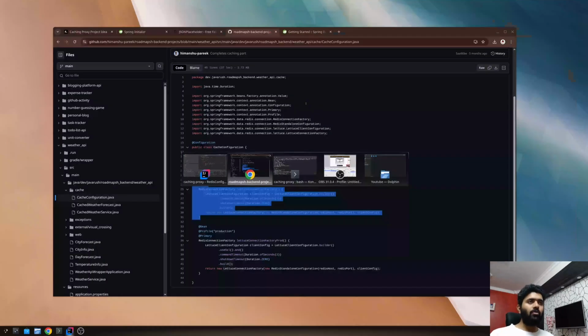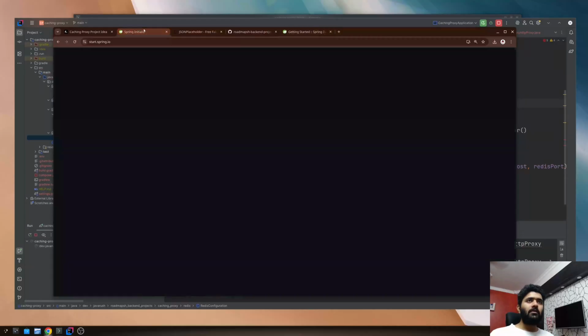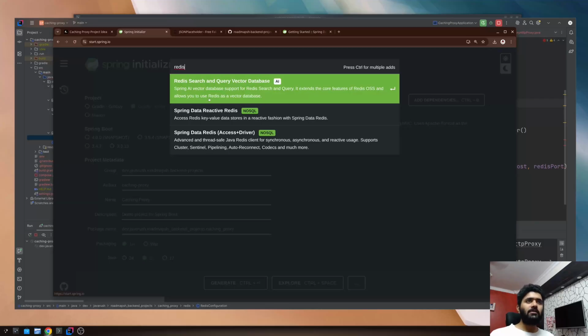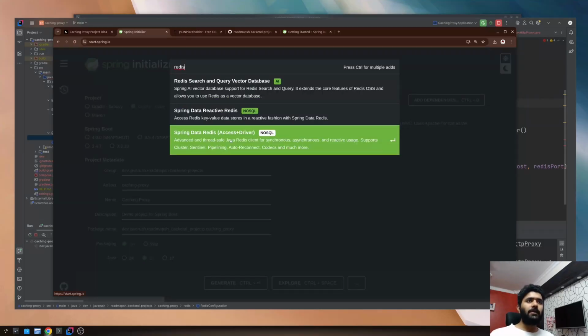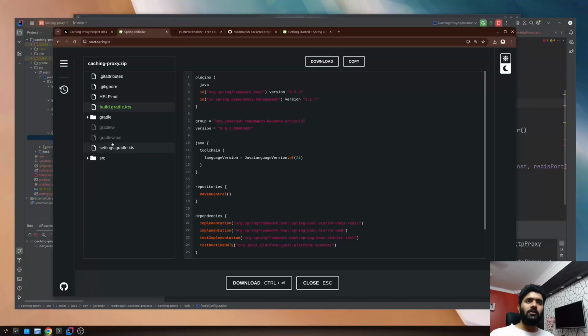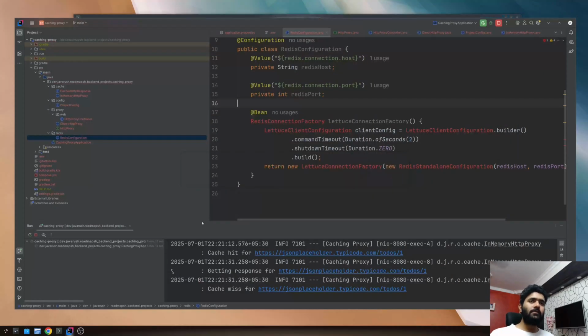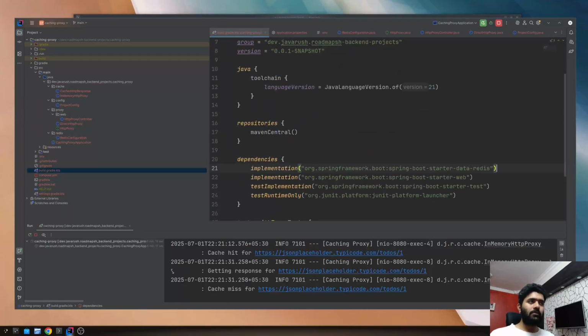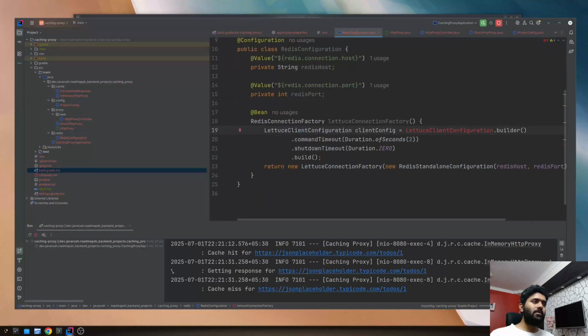Okay, but we forgot to do one thing. We forgot to add Spring Data Redis dependency. So if I search for Redis search and query Spring Data Redis, this is what we need. Then I will go to explore, build.gradle.kts, and this is the dependency which we need. I will add this dependency to build.gradle.kts, reload the project, and now these have been imported.